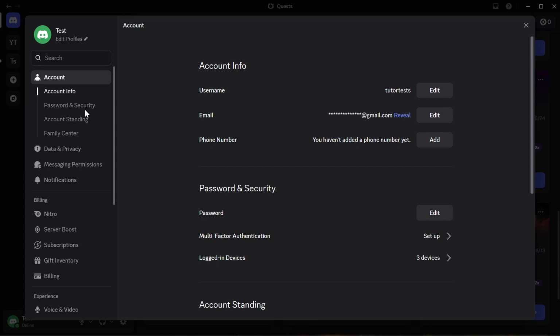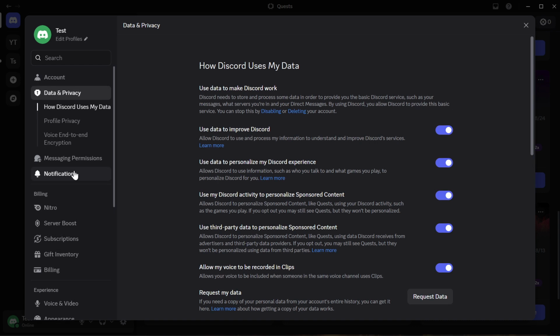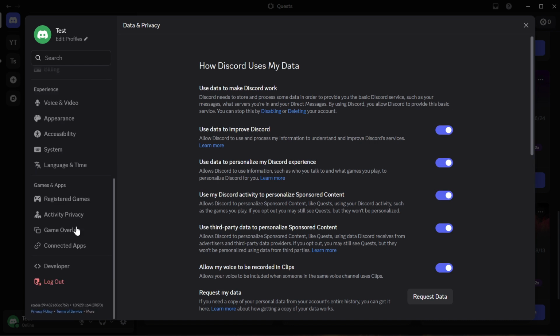Some quests also require streaming. If that applies, join a voice channel and stream your gameplay to a friend for the required amount of time, which is usually around 15 minutes. Keep the stream active until the quest requirement is fully met.